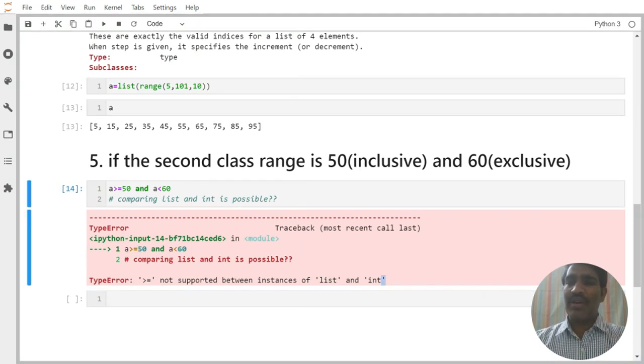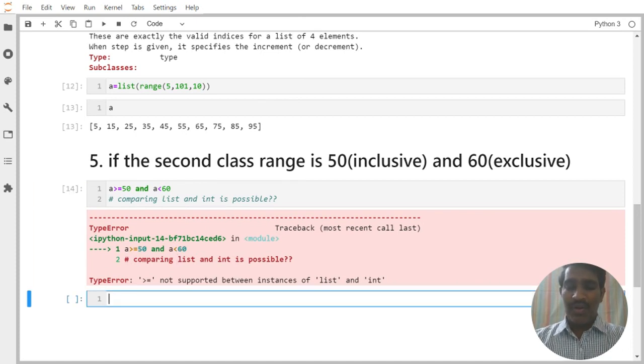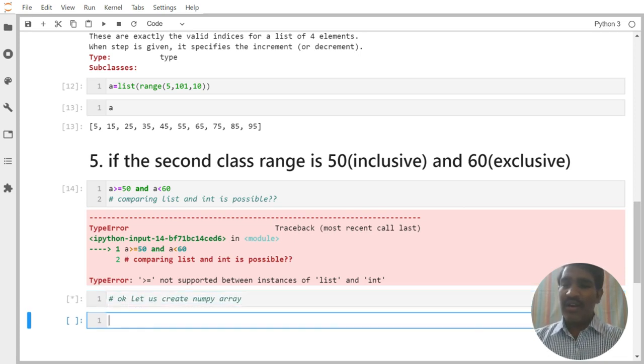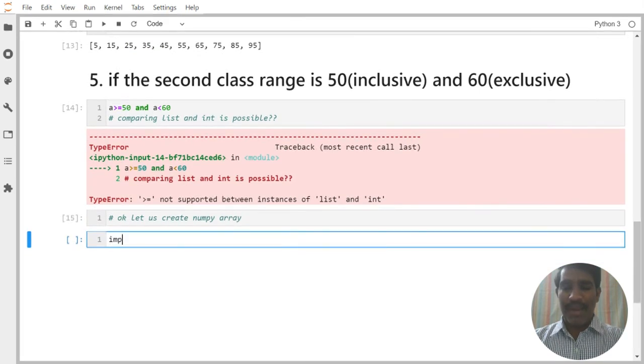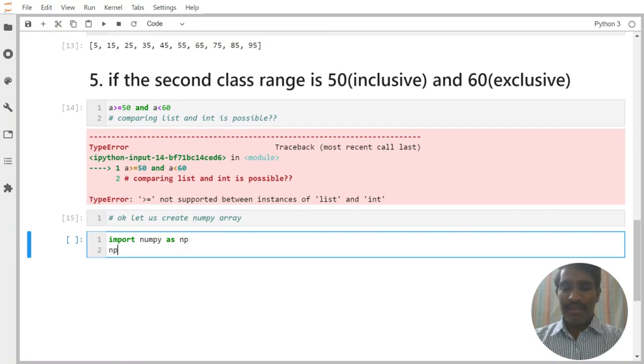I want to create this as a numpy array. In order to create that, you know already we need to import a package, which is import numpy as np, and np dot we have a function called array, and whatever list we have I can pass directly. I am saving this result as a_np_array of marks.